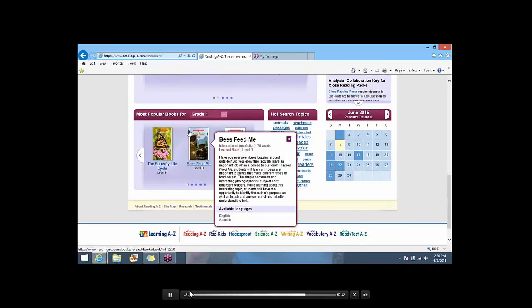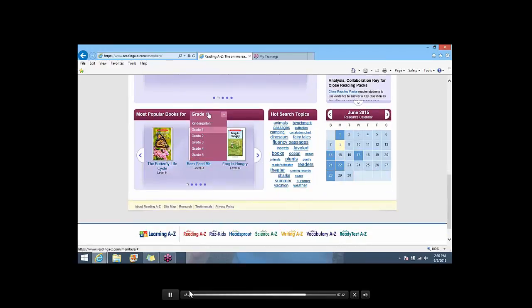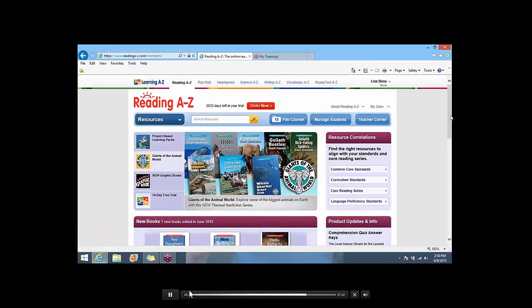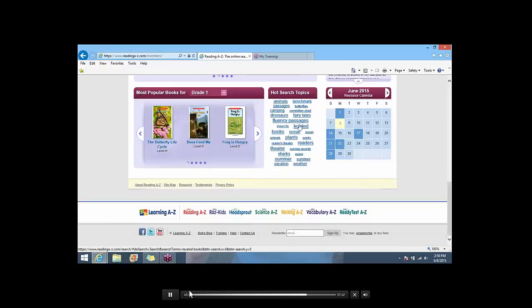Down here we have most popular books by grade level. So if you're just looking to print some high interest books, you can come here and select a grade level and see which books are most popular. Over here we have hot search topics. This is a great place to look if you get on here and you don't even know what you're looking for. You can see different keywords that teachers have been searching for using our search bar at this time during the year, and it might give you some ideas for what to look for.